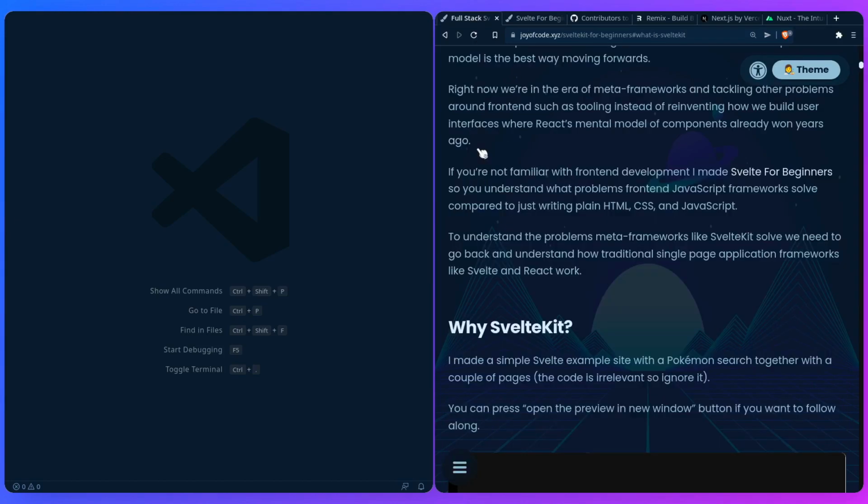So to understand the problems meta frameworks like SvelteKit solve, we need to go back and understand how single page application frameworks like Svelte or React work.